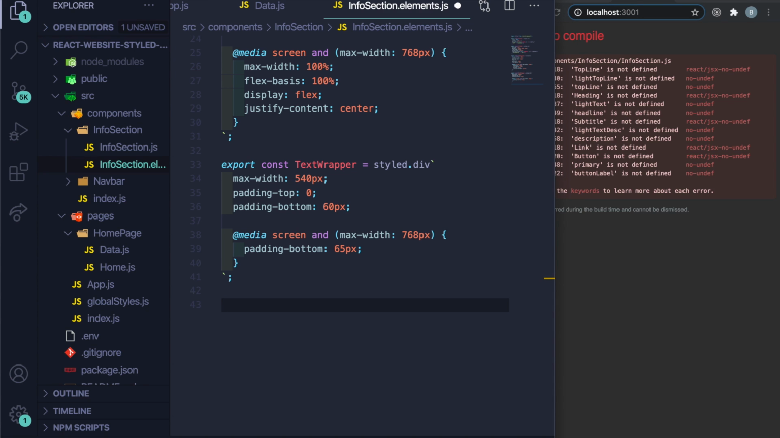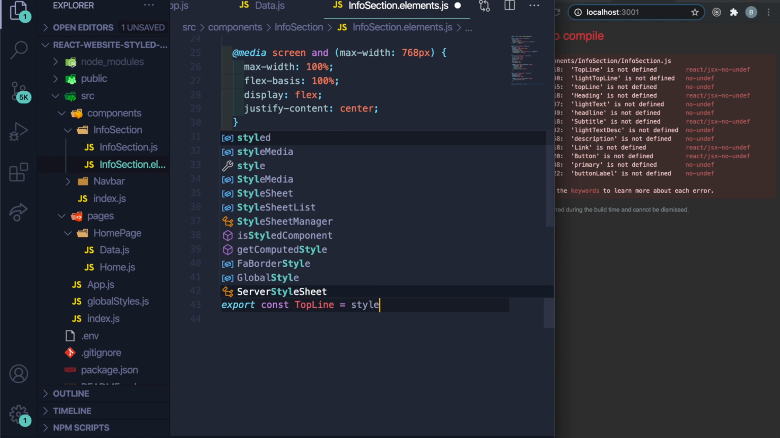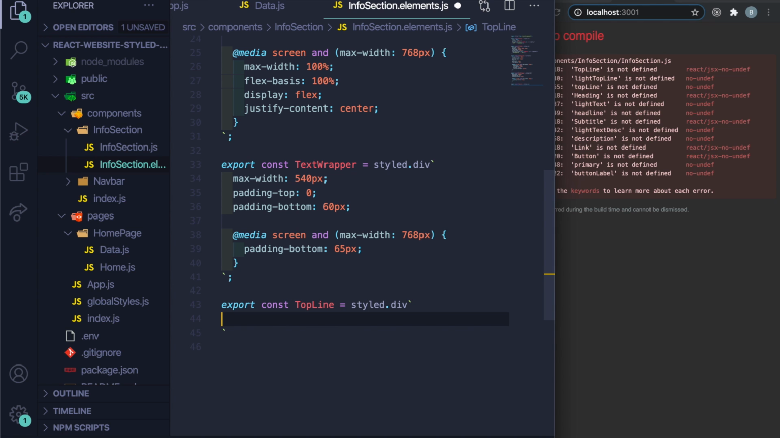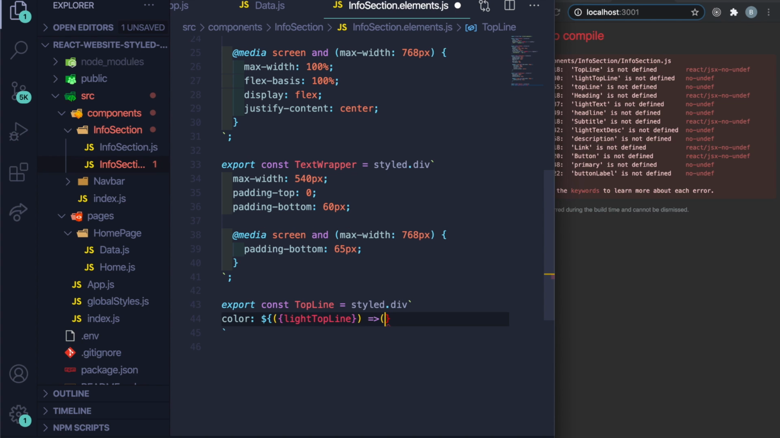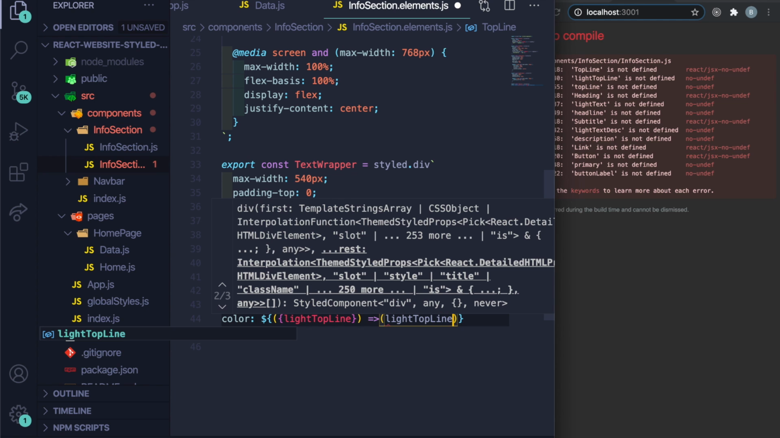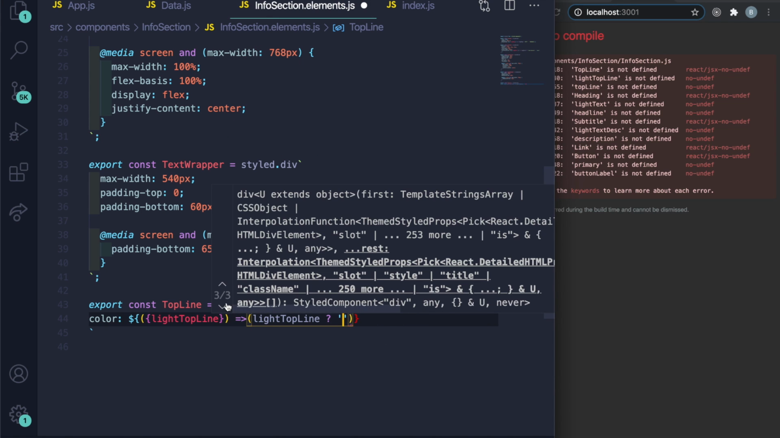Oh, under text wrapper, let's see, let's do top line. So let's do export const top line equal to style.div backticks here. And then I'm going to say color colon $, curly brace parenthesis curly brace here. I'm going to say light top line. So I want it to be whether it's a light color or not. Arrow function is same as we've been doing, parentheses here, and then we're going to say light top line. If that's true, I want to, so let me close this out.